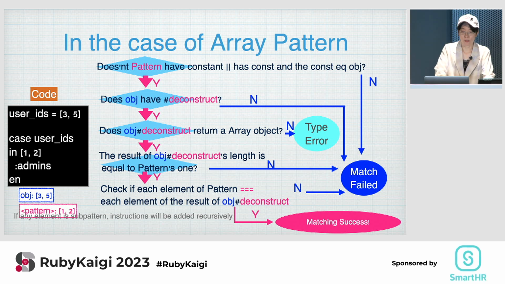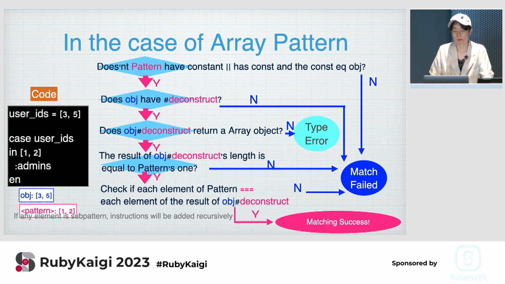Otherwise, go to the next check: whether the object has the deconstruct method. If no, also go to match failed. But if yes, move to the next check: whether the object's deconstruct returns an array object. If no, raise TypeError.